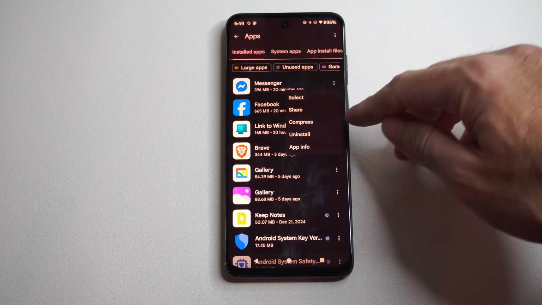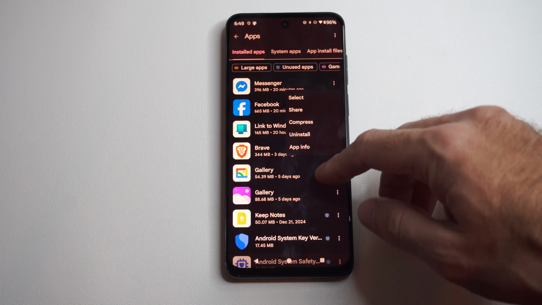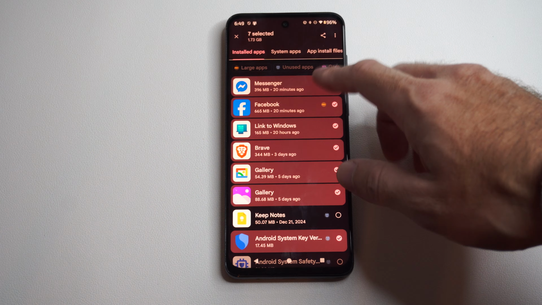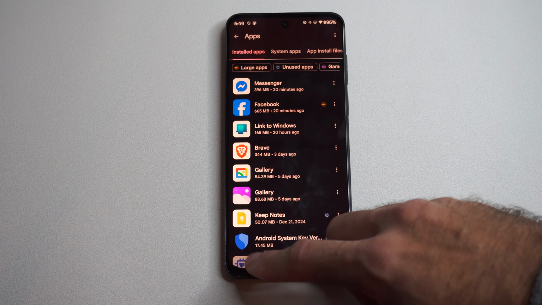Go to the three little dots and we can uninstall it. So we can go to this and we can hold down on the apps and we can delete multiple apps at the same time now. And then we can go to the top right and go to uninstall. So we can see our apps through here.